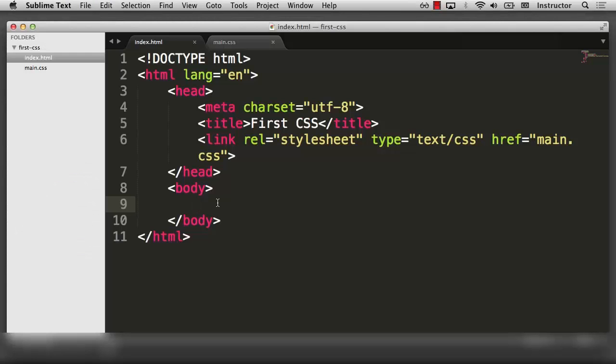Width and height will allow us to force a size for one of our elements. We'll start with a basic div with some content inside. I'll give this div an ID so that we can uniquely identify it in our CSS.